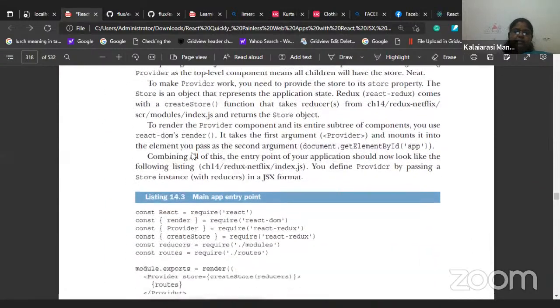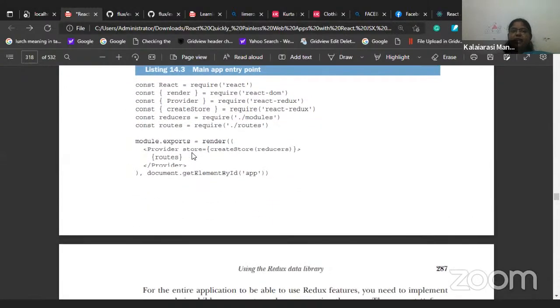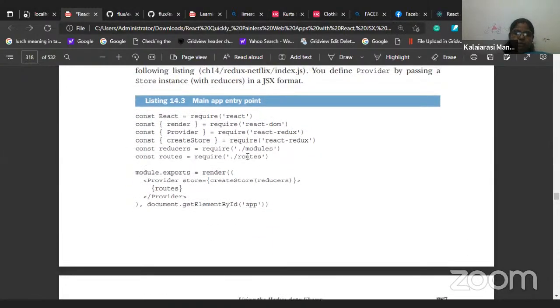In order to enable the Redux which we have installed, you have to create the constants necessary, and you have to use this as a provider. As you observe, you have to use this as a provider. And after that, you have to create your store. And then we have reducers also. Okay.